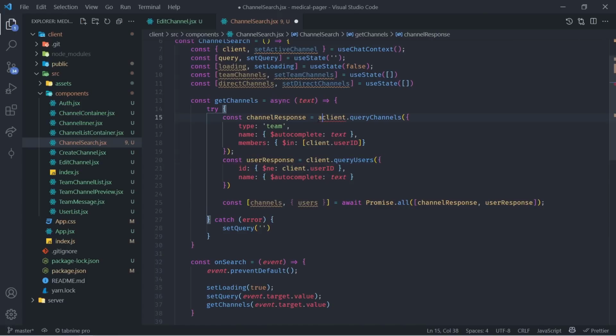We could have just put the await in front of this one and in front of this one. But that way, if we make a request, we'll have to wait for this one to be done and then only start this one once this is done. But this way, we'll be starting both of these requests at the same time. They will be happening simultaneously. So that's going to make it quicker.